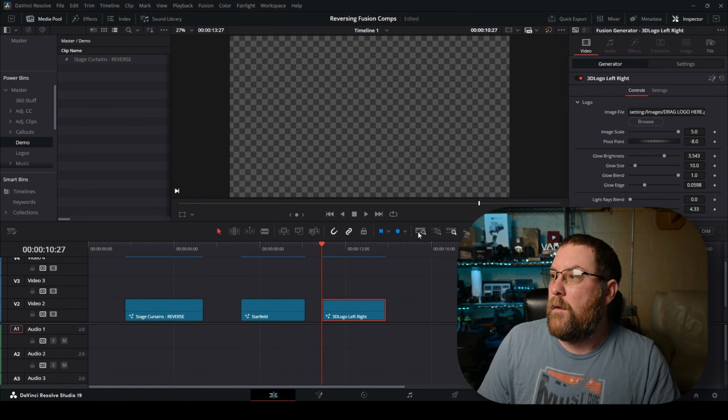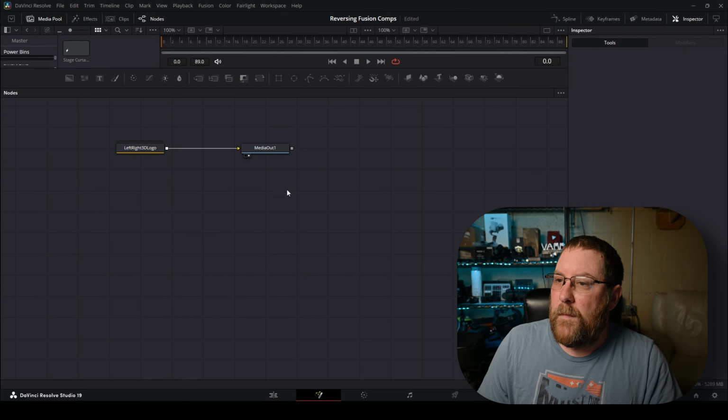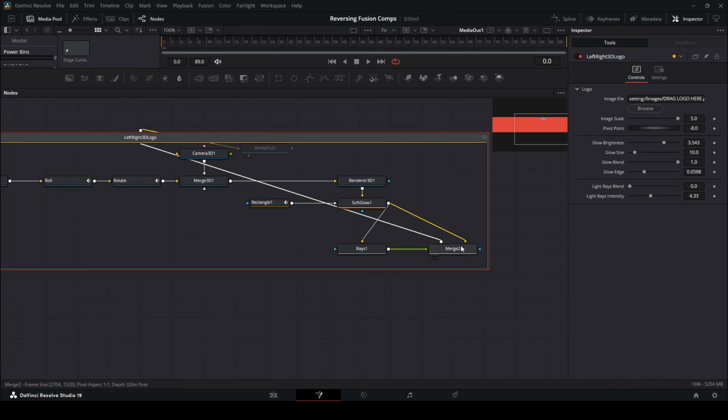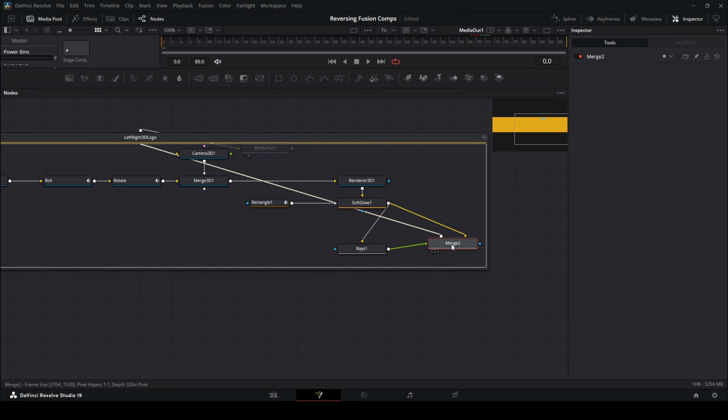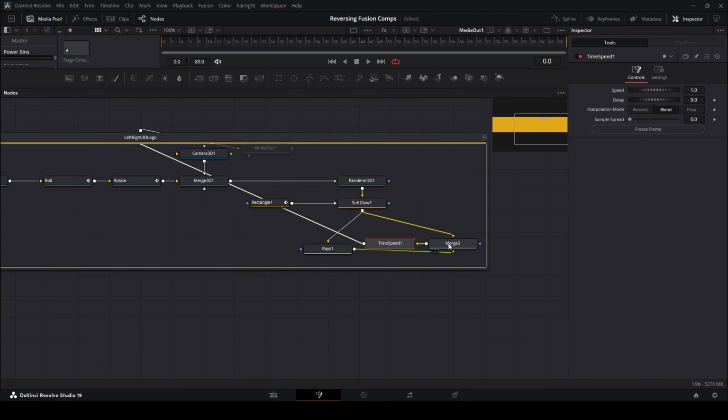So 3D logo, left, right. Here it is. We'll open it up, double click. The last one is merge 2. Okay, we're just tracking this line here, this last line. So we're going to click on merge 2, shift spacebar, time speed, press enter.